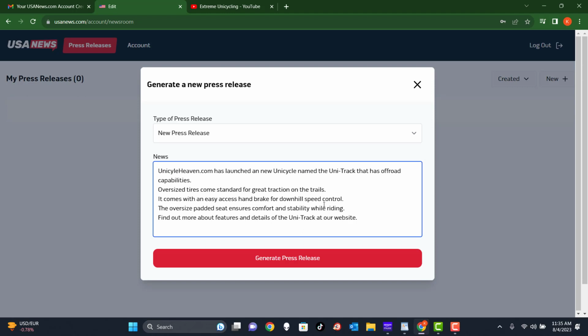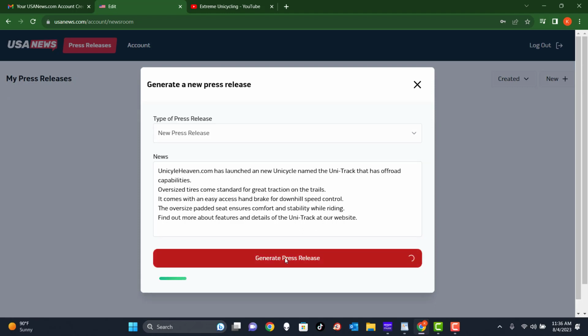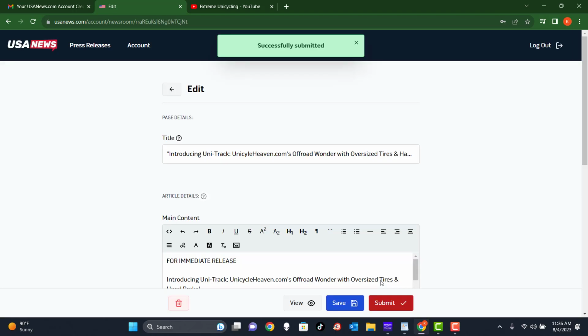So maybe 3 sentences, maybe 5, 10, however many you want in your press release. Then just click on Generate. The AI tool will completely write a press release, including the title, based on these ideas. So let's see what happens when this finishes. It takes just a few moments to process, and here we are. You have a complete title created for your press release via the AI tool.